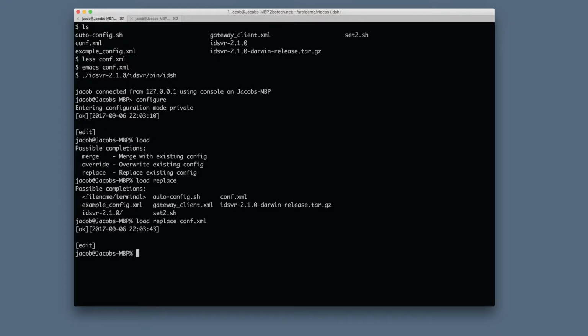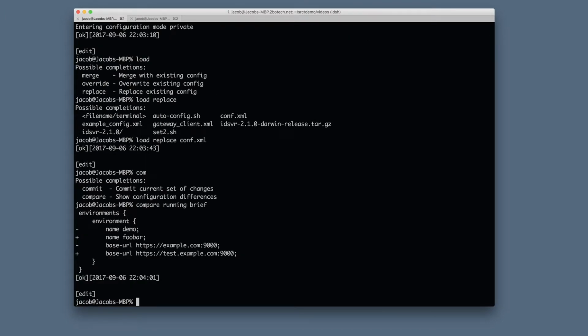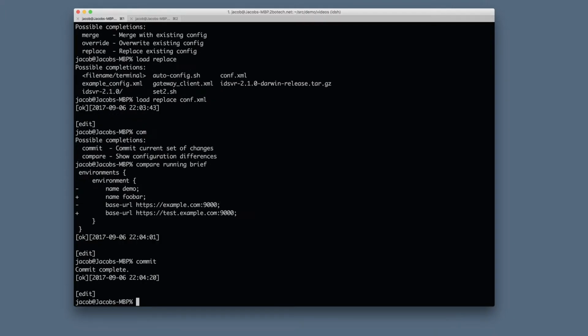So conf.xml. Now it loaded the configuration, but as you know, it doesn't change until I type commit. This means that we're currently working on a changed configuration of the system. So what happened? Well, I could do the compare running brief command to see what's going to change when I hit commit. So even though I loaded the entire configuration as a file into Curity, it found that only 2 lines actually will change, only 2 configuration items, the name of the environment and the base URL of the environment. So I'll type commit, we're done.